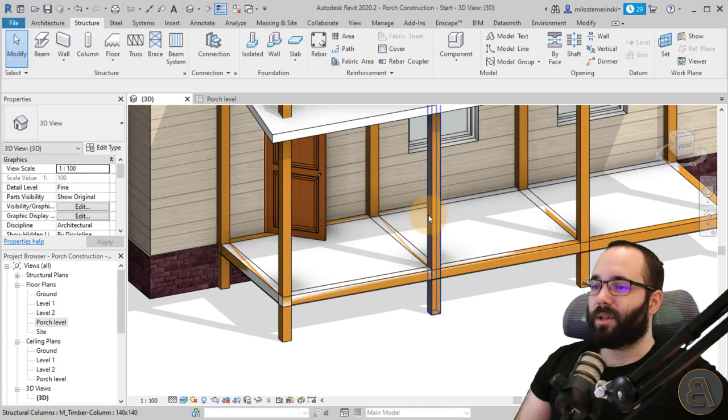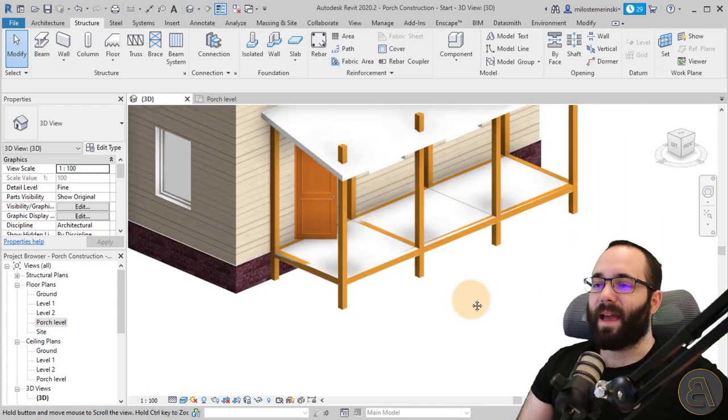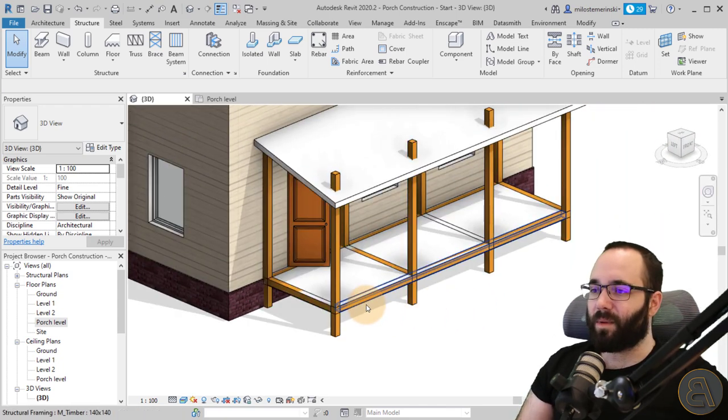Perfect. Now when you go to the 3D view, this is what that looks like, and at this point I'm kind of comfortable getting rid of this floor. So I can just come in here to the floor itself.